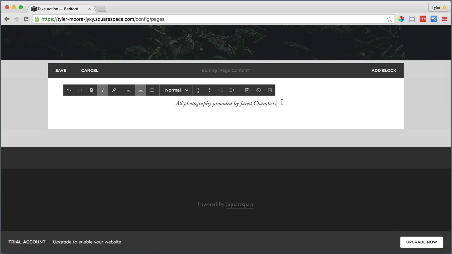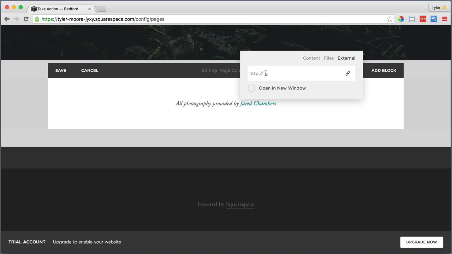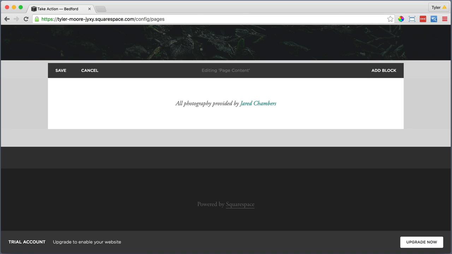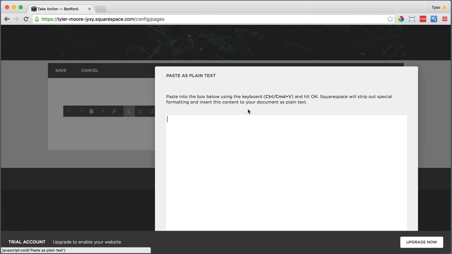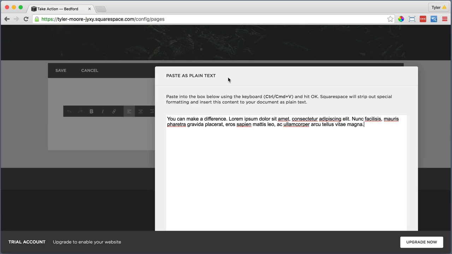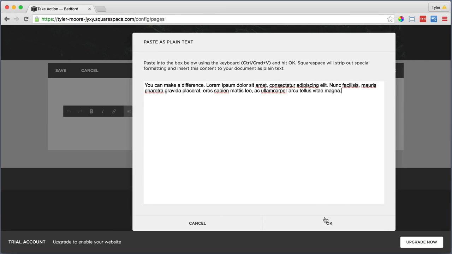Then we're going to highlight the name, and we're going to make it a link. And you guys should be getting really good at this stuff. You've practiced it or seen it a lot of times. All right, now let's add in some new content below that. We're going to add in some text. And we're going to use the clipboard again just to paste in some text. All right, then we're going to press OK, paste it in there.